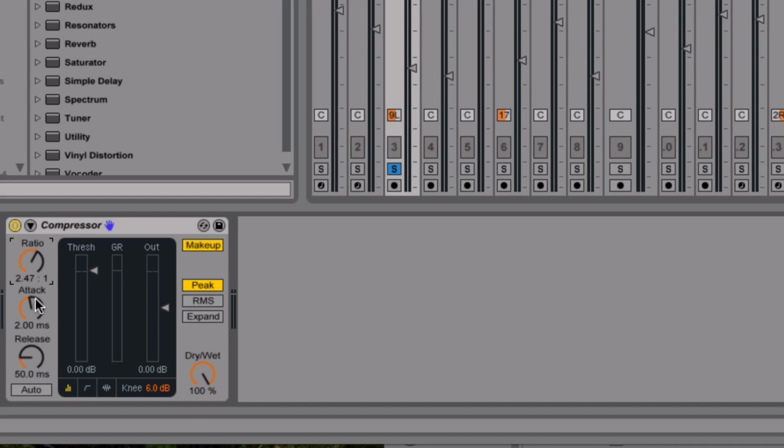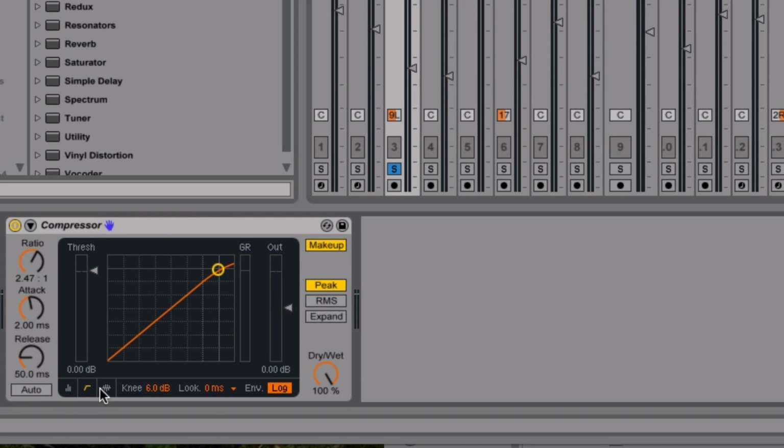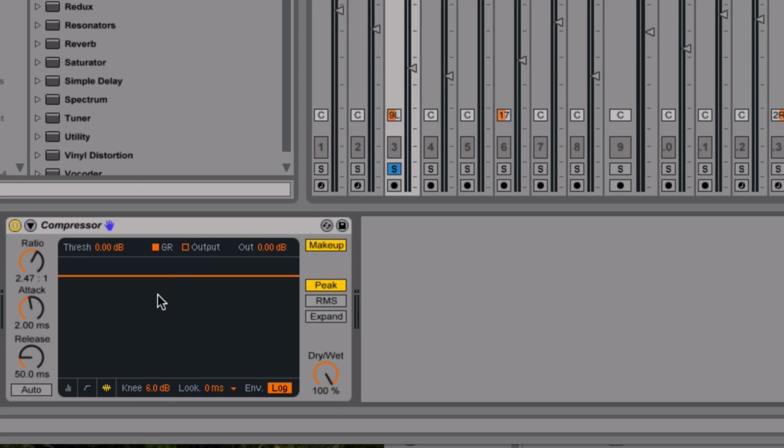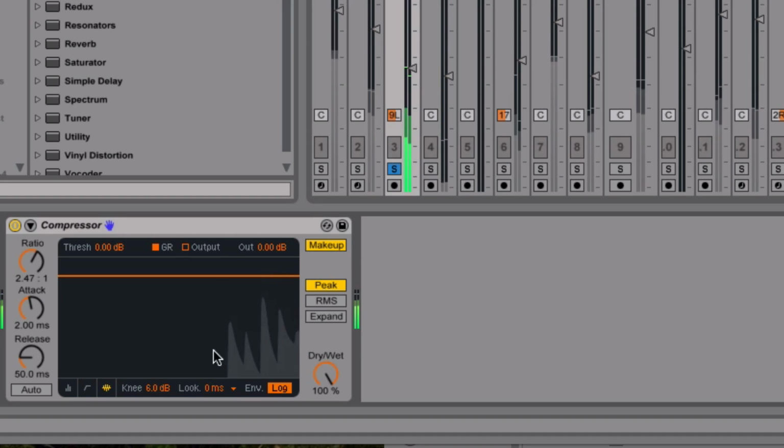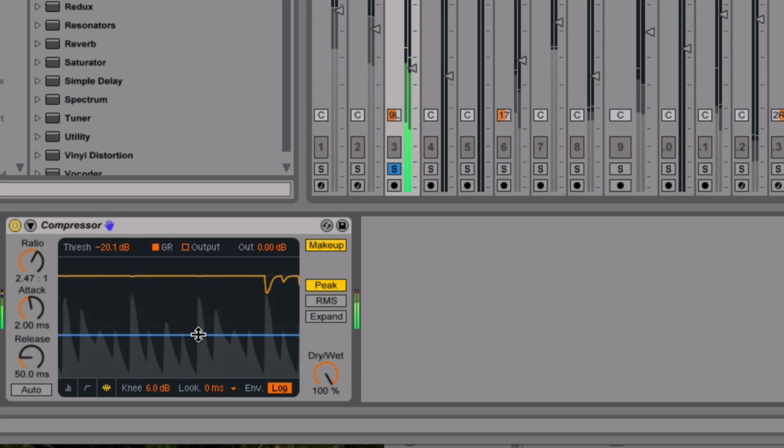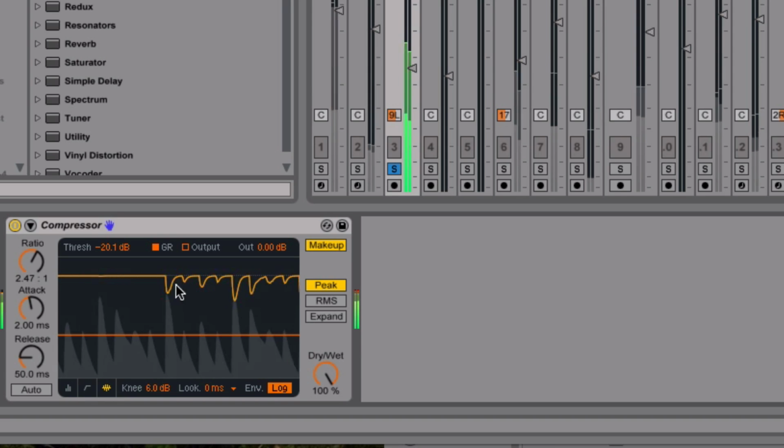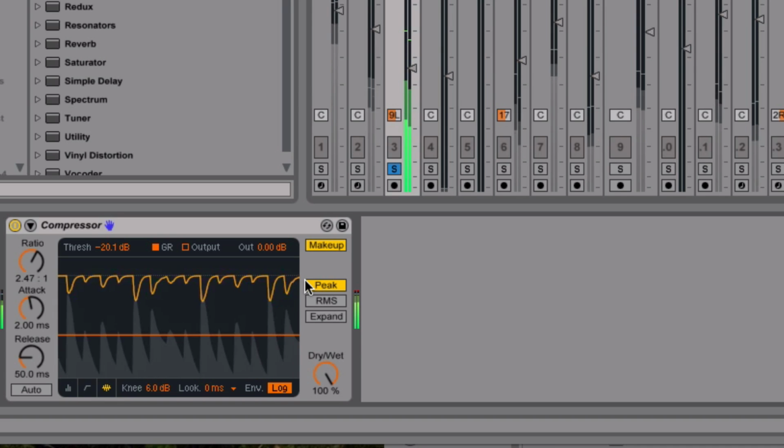Your ratio, your attack, your release, you can even set it to auto so that the compressor will automatically detect when to release. But there's different modes to view this, and I actually like this mode here. It actually gives you a good visualization of what the compressor is doing. We can play this, and you'll get to see that the waveform, once it passes that threshold, then begins to allow the compressor to work. You can see what it's actually doing. So it's pretty cool to use.